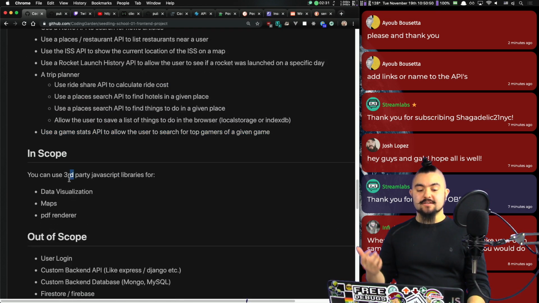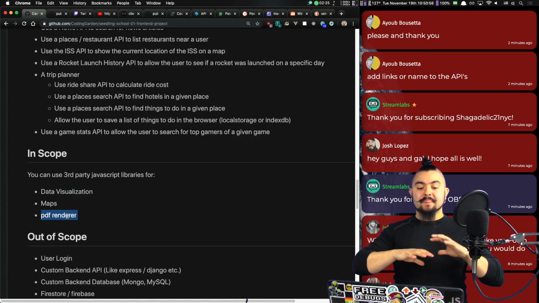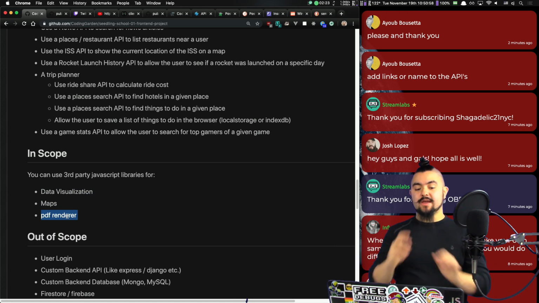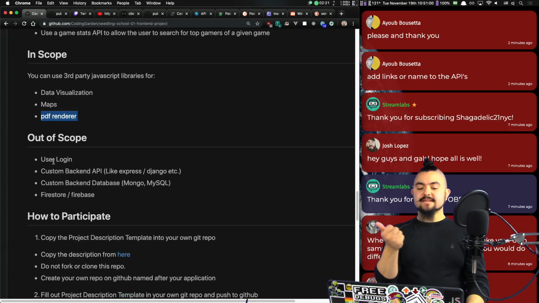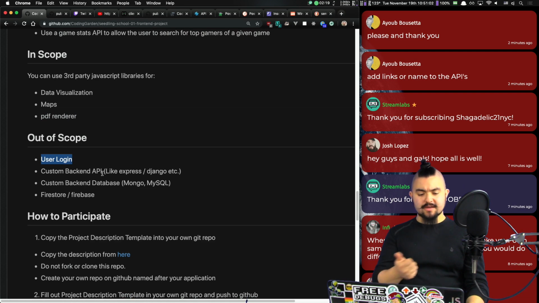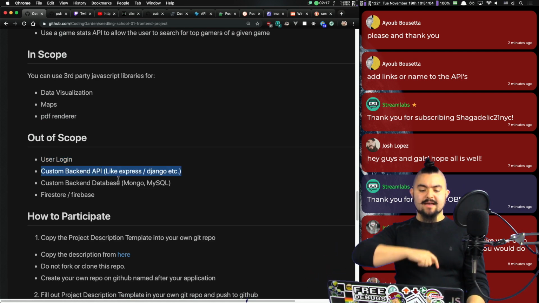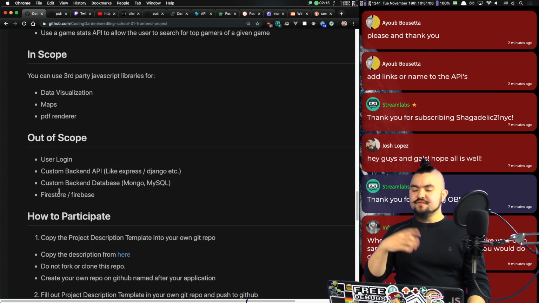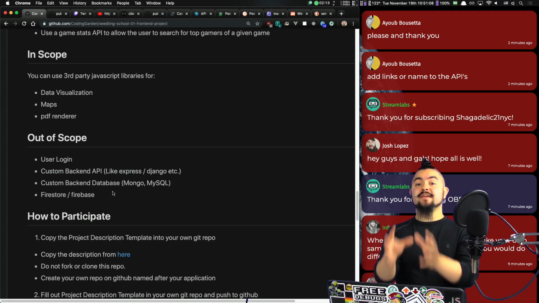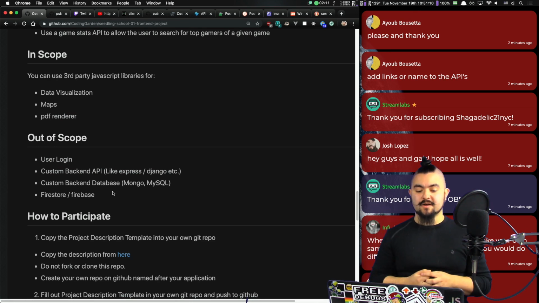And like I mentioned, you can use a data visualization library, a maps library, or a PDF rendering library. But other than that, I want you to write all of the JavaScript. Now, like I said, what's out of scope? No user login, no backend API, no backend database, no Firestore or Firebase. This is purely a front-end website where you're integrating with a third-party API.